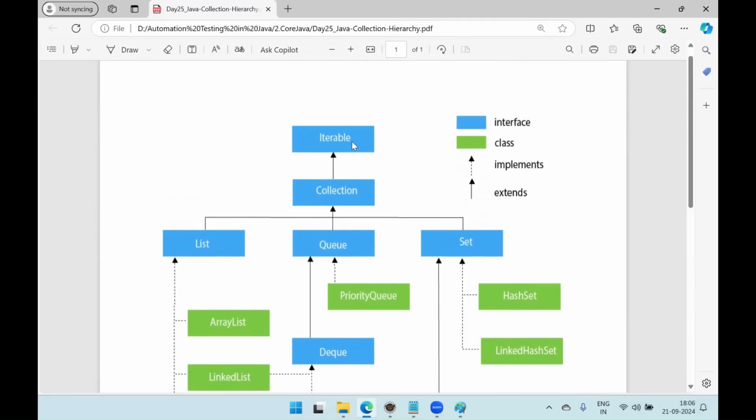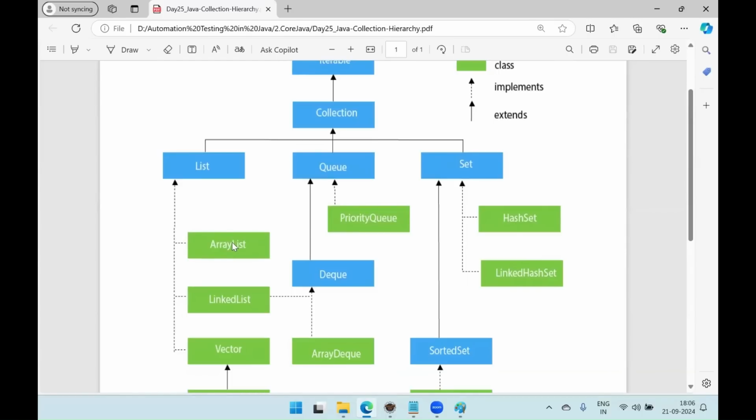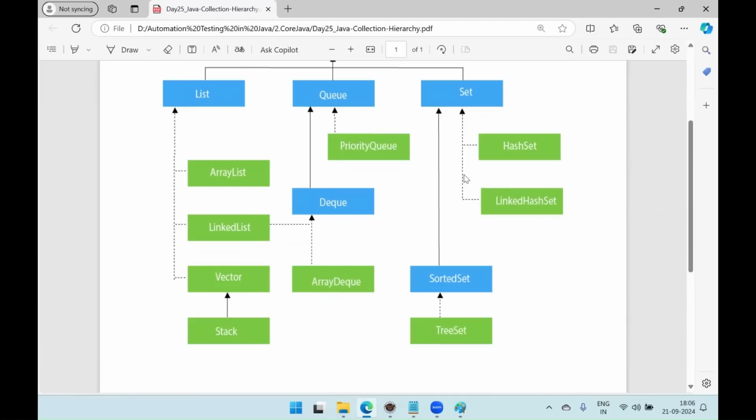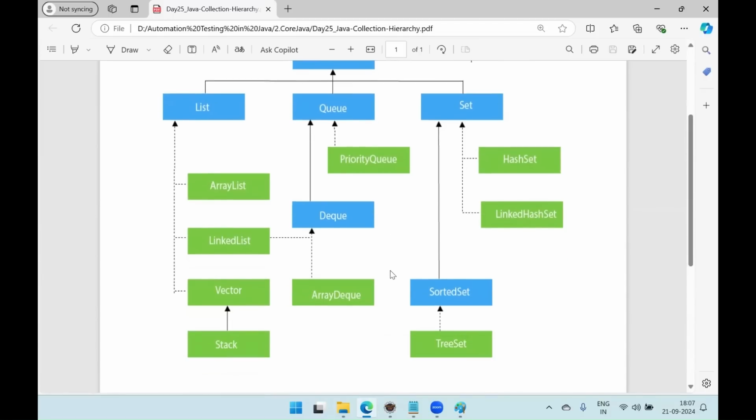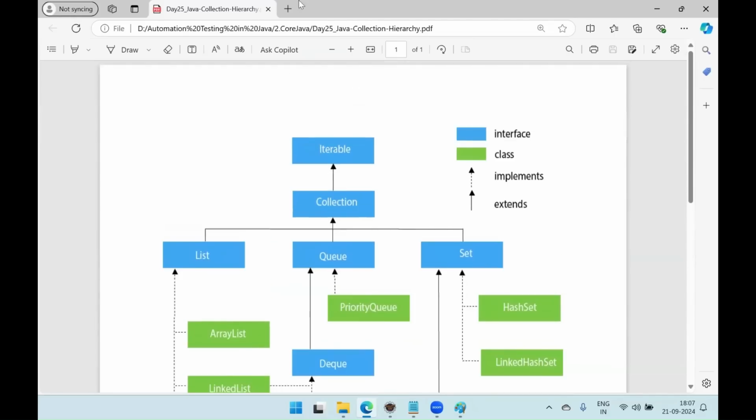Iterable is the parent interface and Collection is the child interface. List, Queue, and Set are the child interfaces. The ArrayList class will come under the List interface. HashSet will come under the Set interface. Up to this should be sufficient for a beginner Java programmer. But if you want to learn after 6 months or 1 year, you can always learn TreeSet and LinkedList and LinkedHashSet. This should be sufficient. Stack and Queues are not important, but for data structures, stack and queues are important. So this is the basic idea of the Java Collections hierarchy.